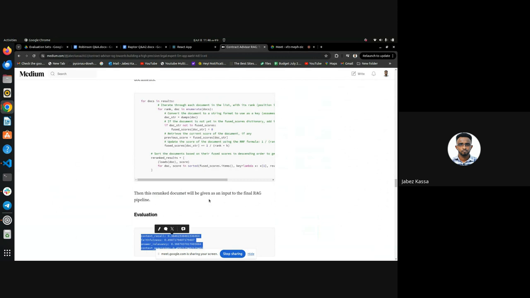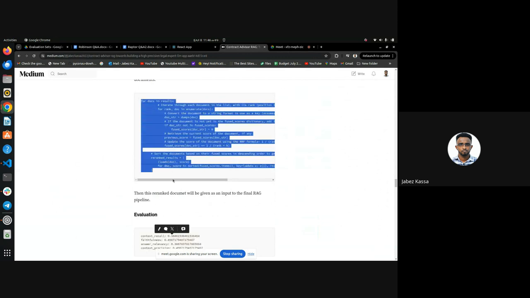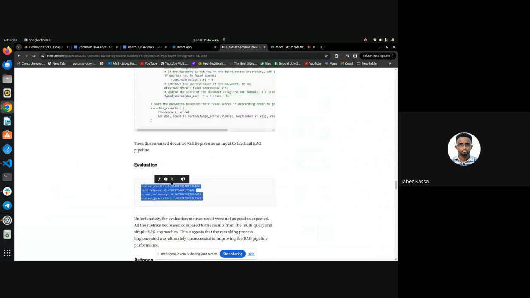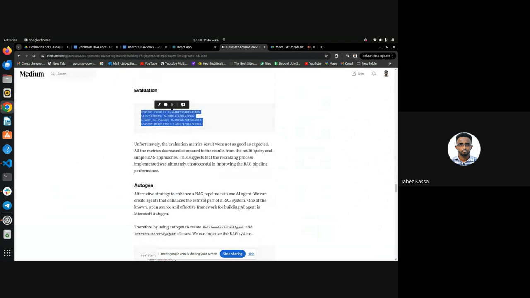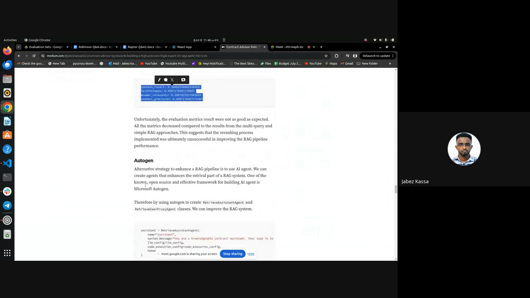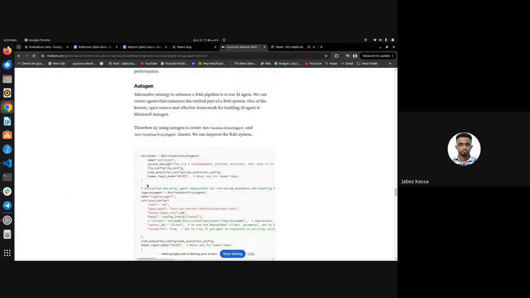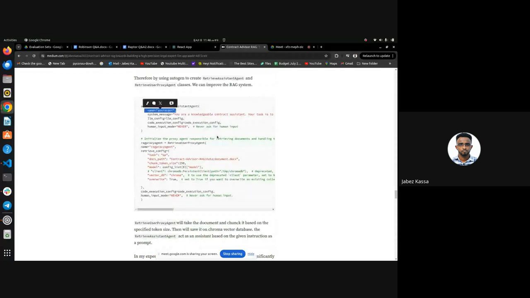So my thought is that maybe the re-ranking is not good because the result is not improved. So then I try to use AutoGen. Maybe AutoGen will have a better result. So for AutoGen, we have two classes, two agents. That is the retrieved assistant agent, and the other one is retrieved user proxy agent.